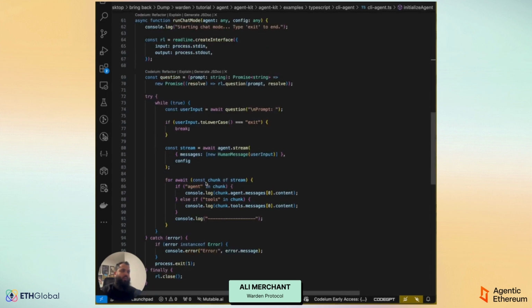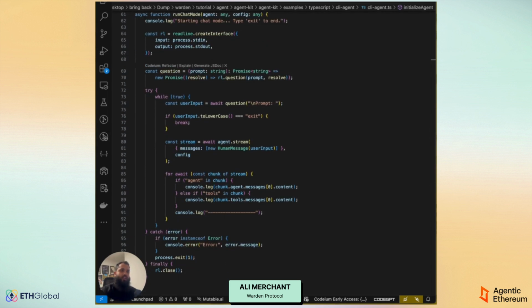And the last thing that we do here is chat loop processing. This takes care of continually accepting user responses until exit is entered, and then we process each input through the agent, making sure that we stream the responses back to the user.